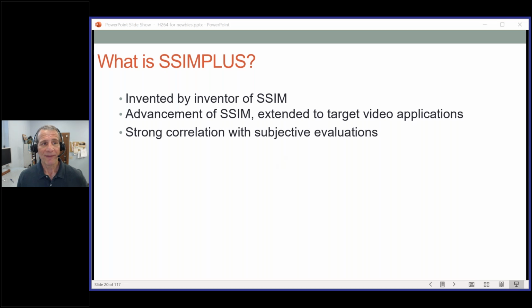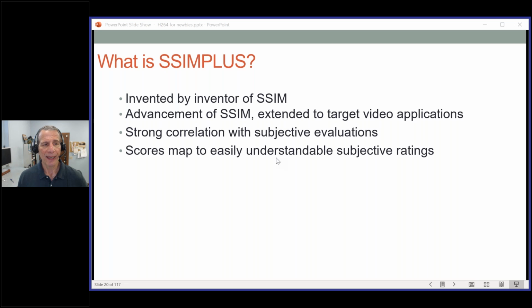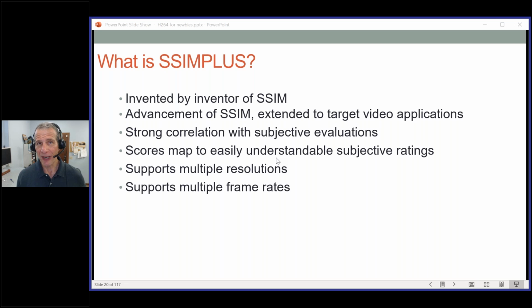And like VMAF, SSIMPLUS shows a strong correlation with subjective evaluations, and the scores also map to easily understandable subjective ratings. I'll show you what that means in a second. It also supports multiple resolutions, making the metrics easy to compute, and it supports multiple frame rates, which is something VMAF doesn't. That's important. With VMAF, you can't compare the difference between a 60 frame per second file and a 30 frame per second file, which is important when you've got a 60 frame source and you're wondering what the better alternative is lower in the encoding ladder.